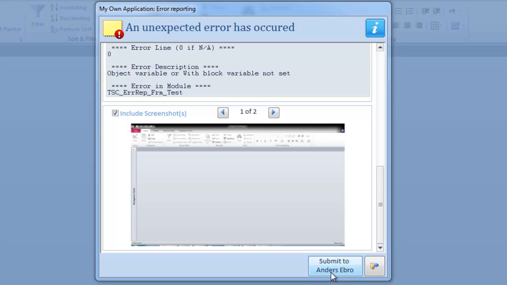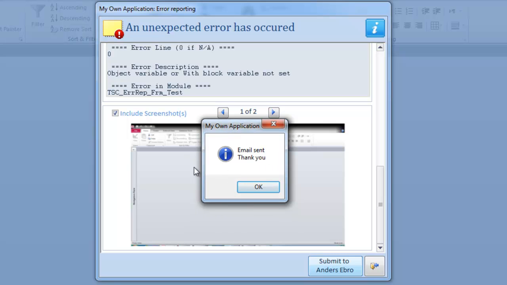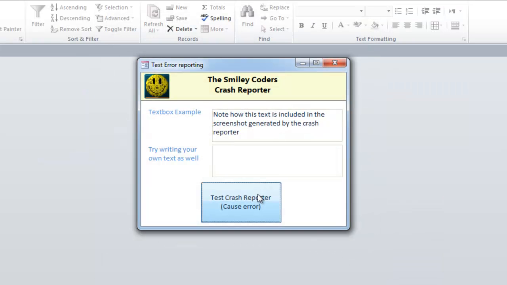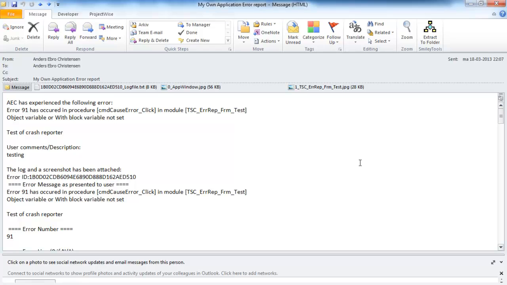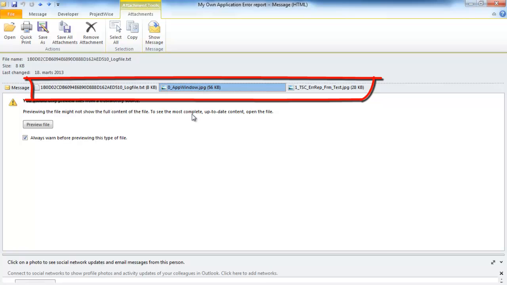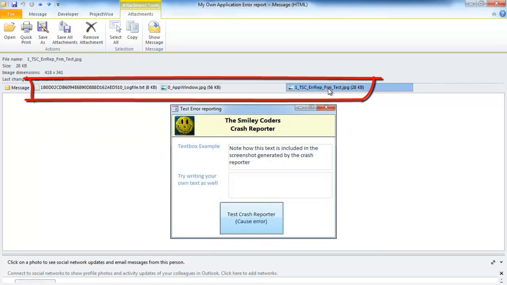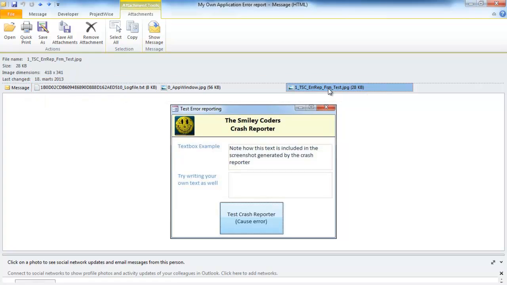Let's try hitting the submit button. The user will get a confirmation saying that the email was sent. Just press OK, and you can now continue with whatever the application was doing. Let's go check the mail. Here we can see the mail as it is received. It contains a log file, it contains a screenshot, and the screenshot of the form as well. This will make it very easy to see what the user was doing.